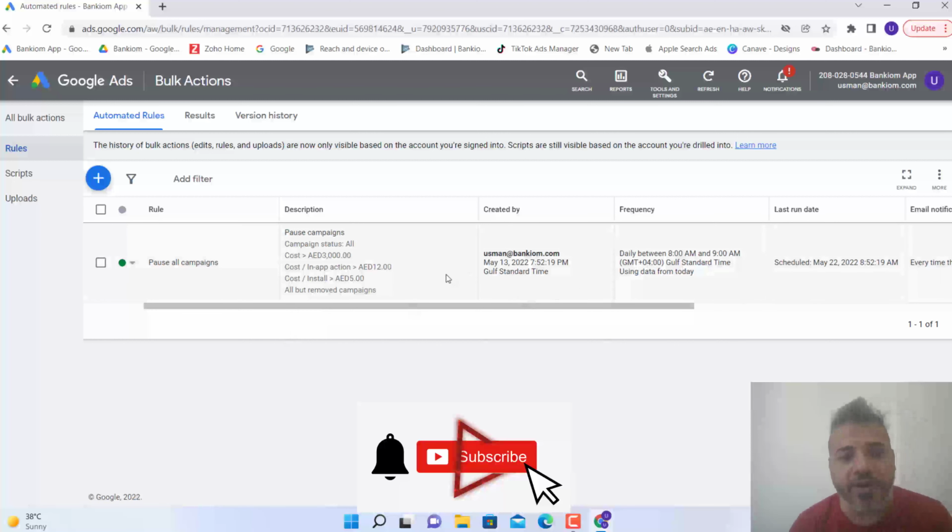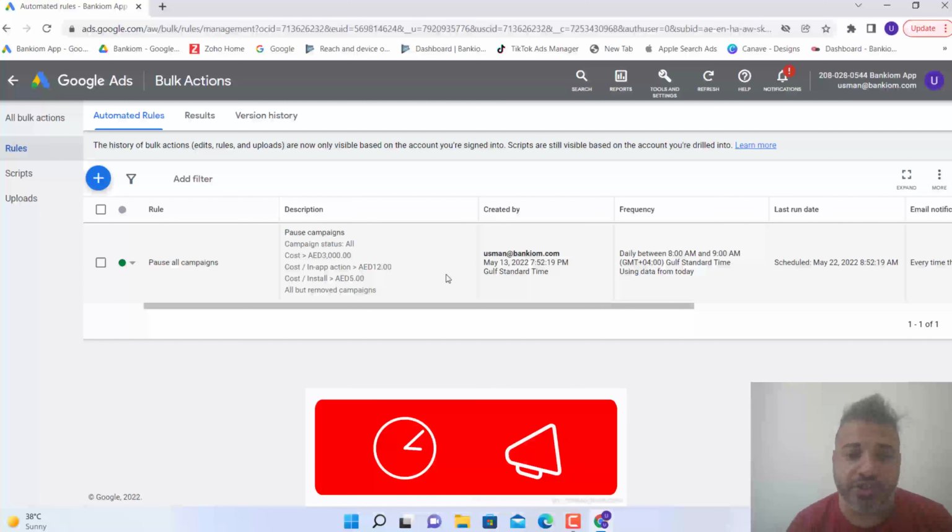So this is how you can do this. You can do many variations in rules. You can create a rule for CPC, for your cost per install or cost per conversion, or you can create a rule for anything which is important for you. I hope this is good information for you.